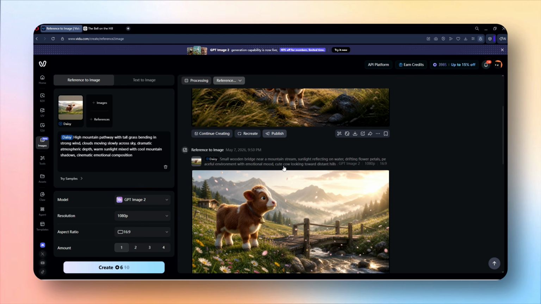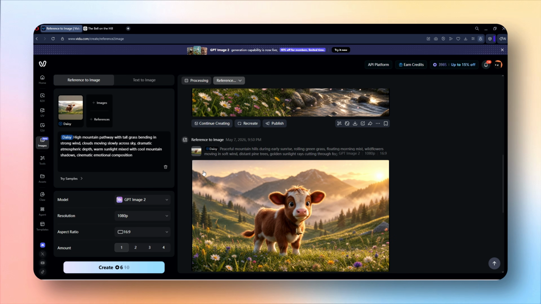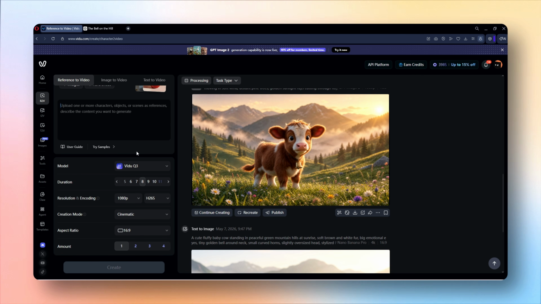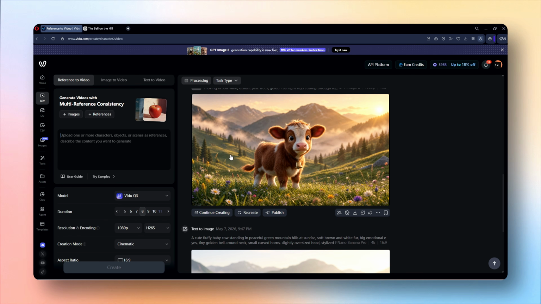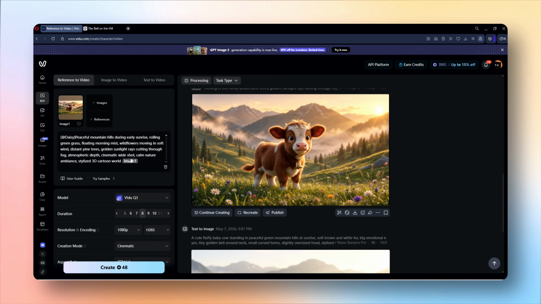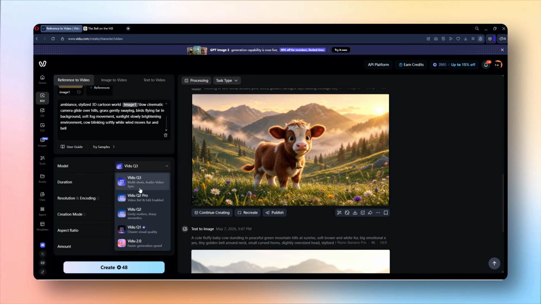Now I want to bring these scenes to life, so I'll go to reference to video. At this stage, I'll create multiple animation variations with different camera movements and natural motion to make everything feel alive and immersive. I'll select my first scene image and click reference to video. Now I'll go back to ChatGPT, copy the animation prompt, and paste it into Vidu. This is the animation prompt for scene 1. Then I'll select Vidu Q3 model and duration 16 seconds and also some other settings and click create.